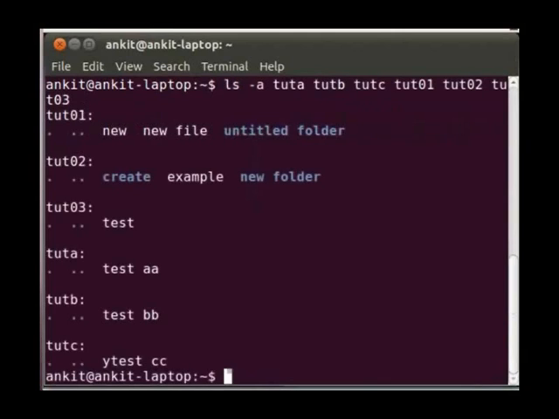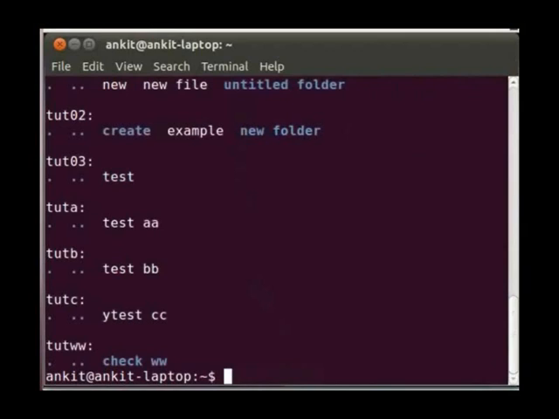The problem with this is that first all the file names have to be typed, which is cumbersome. Secondly, we have to remember all the file names beforehand. Instead, we can use the star wildcard. We type ls space -a space TUT followed by a star. We get the same output for so much less work. In fact, star matches any number of characters including none.